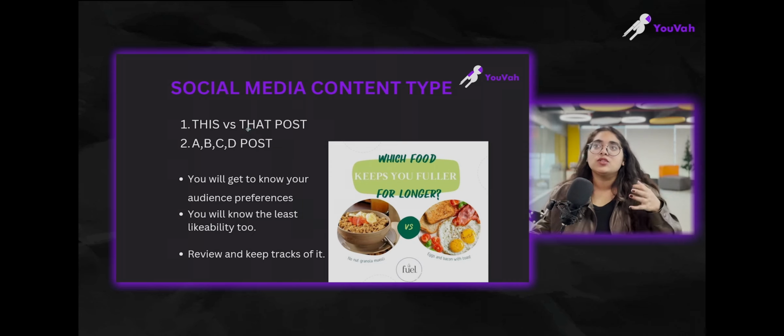Now imagine, as a nutritionist, what can I make in this versus that category? I can compare veg food and non-veg food. I can compare 2 sources of protein, saying which is the best source of protein. I can compare 2 different kinds of fasting with one another. See, 3 pieces of content are ready with just 1 pillar and 1 content type, all sorted.